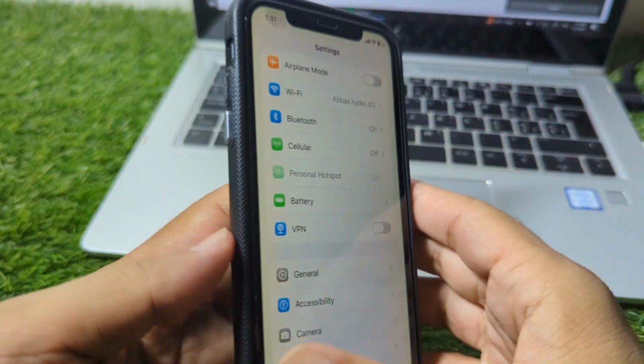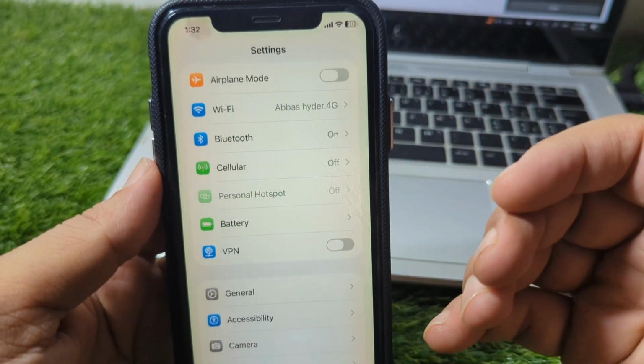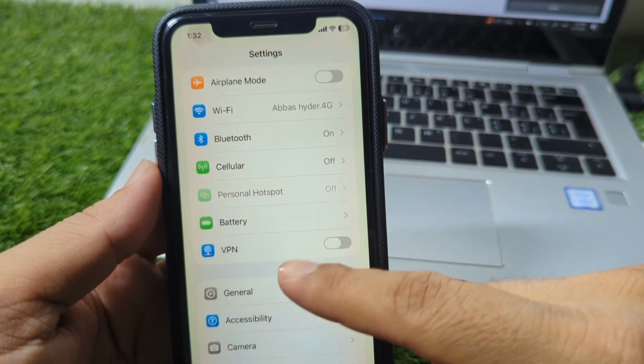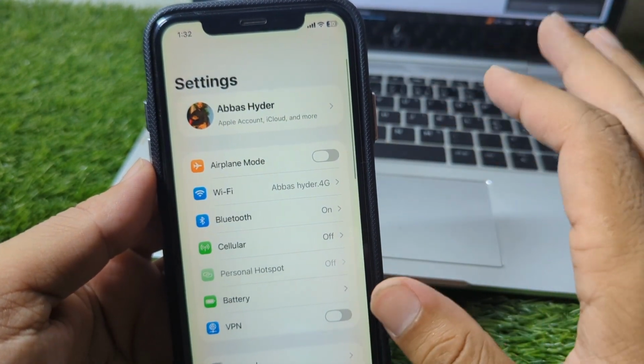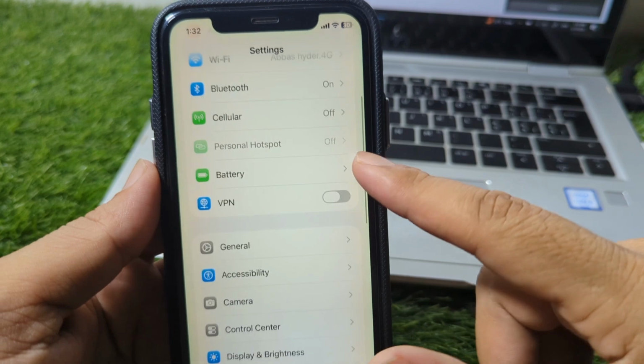That is, you have to simply take out your SIM card one time and insert the SIM card again in your device. So guys, do this and check if the problem is fixed or not. And if the problem is still there, then go for the next solution.